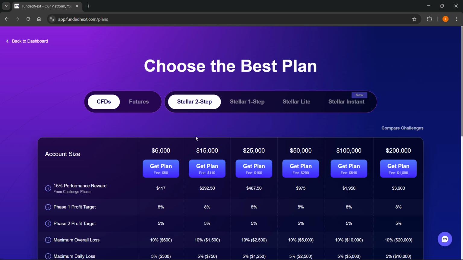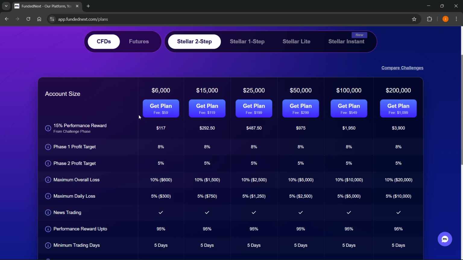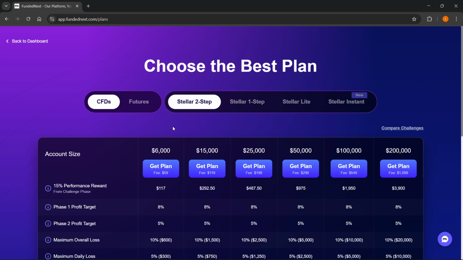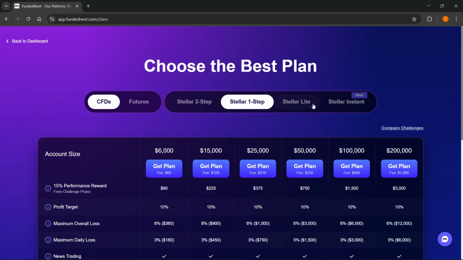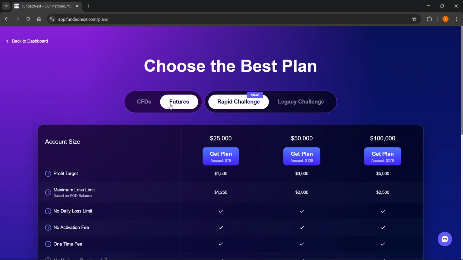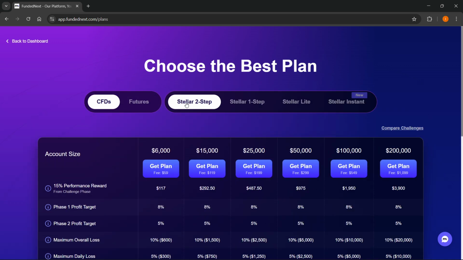And then once you do that, you'll have to select your best plan. So here, you'll basically have to select the one you want to get. You can see the fees over here. You can see the account sizes, and you can select a Stellar 2 Step, Stellar 1 Step, Stellar Lite, or Stellar Instant for CFDs or futures. So this is completely up to you. Whenever you find one that you would like to get, click on Get Plan.